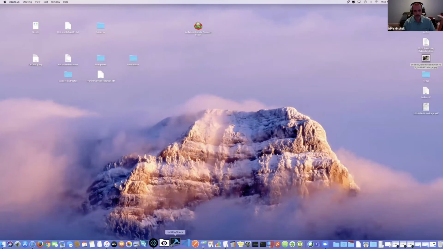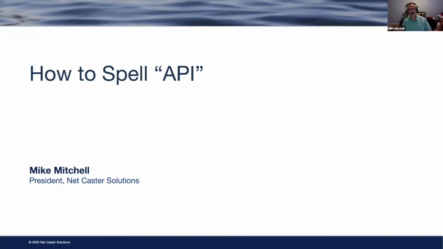What we're going to do is something that Matt asked for, which was the basics of the FileMaker Data API. So I chose to call it How to Spell API. Some of you this might be a little bit elementary, so I'd ask you to bear with me while we run through some of the details at the lower levels and maybe get to something you don't know.